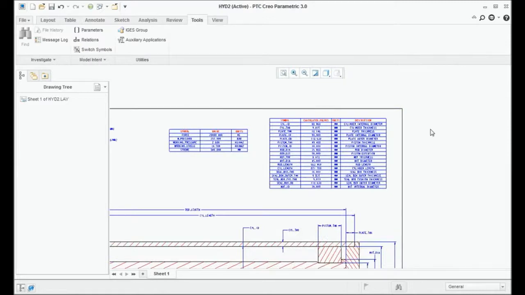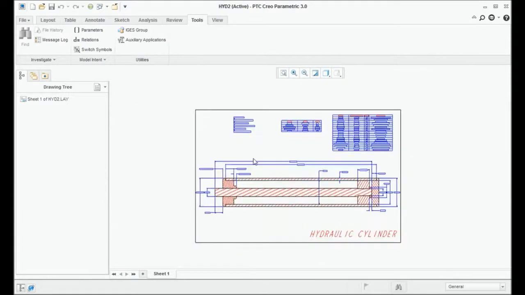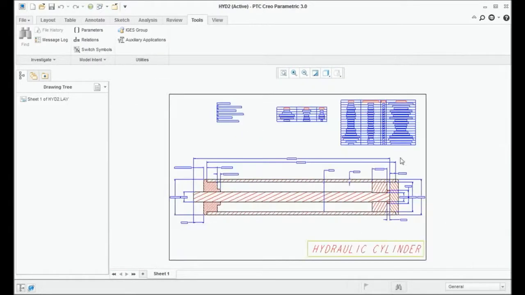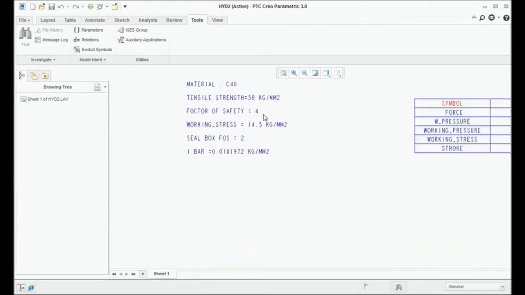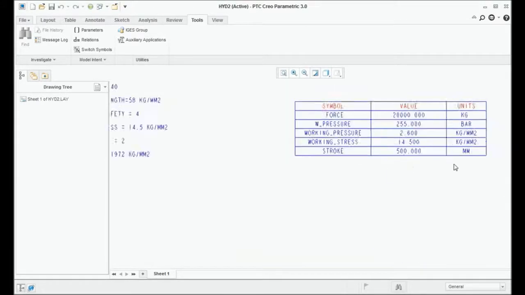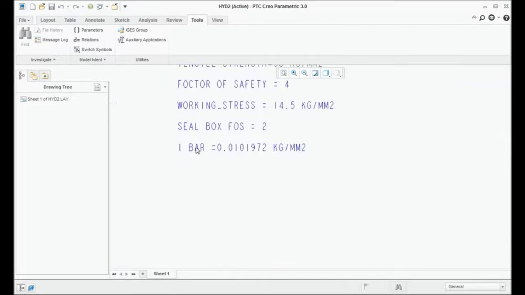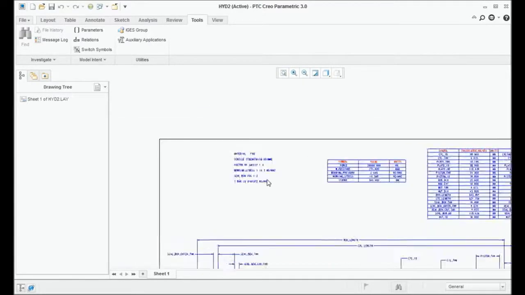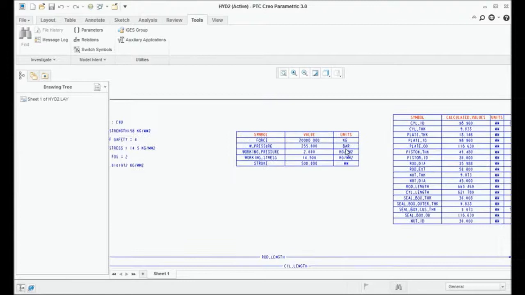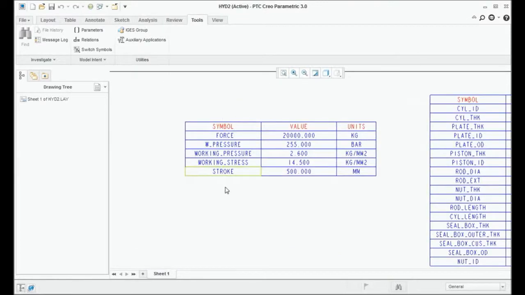So guys, now our layout is ready. This is the layout value. After converting 255 bar to kg per mm square, it becomes 2.6. Working stress is this. I have used a seal box factor of safety as 2, so that is the reason why my seal box values will be far different. So this is the value which I got.